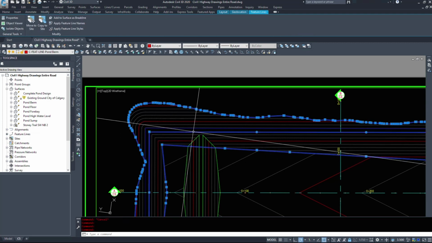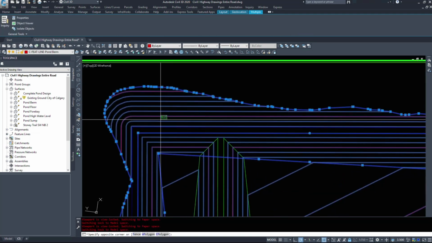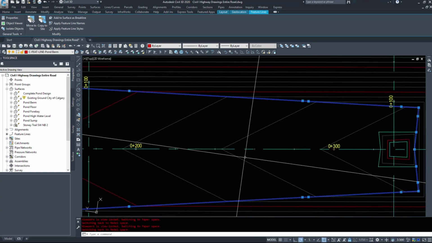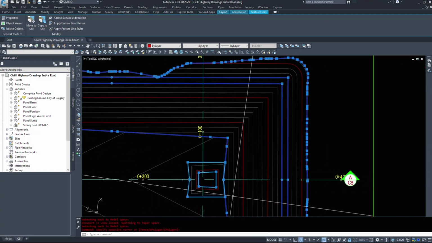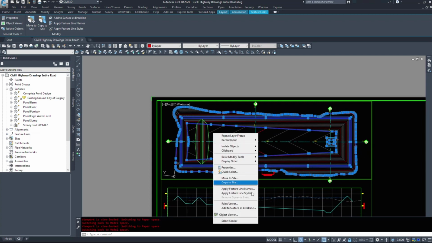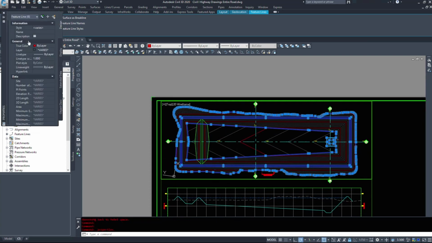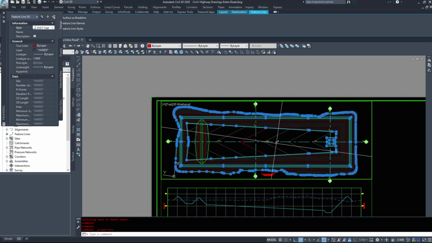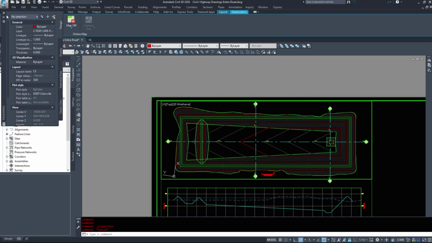So I'm going to select all my feature lines, not my surface. Those ones are already green. I'll select these two. And I'm going to go to properties and change the style to feature line green, comma black. So they all print black with the same line weights.